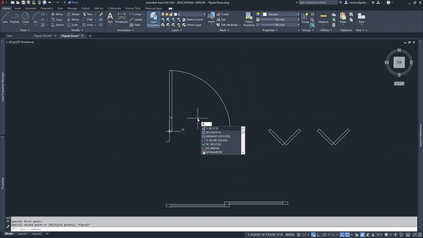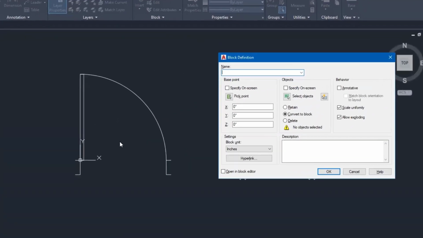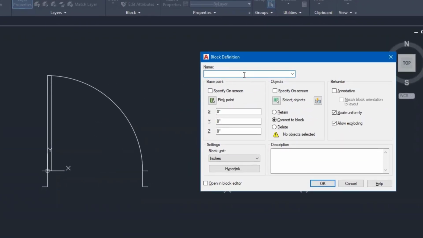I type B, enter. I need to name this. Usually with doors, we name them by the door size. I'm going to type in door, and I'm going to type in 36, and then inches. Sometimes we leave inches out and it's understood, but 36-inch door it is. Pick point. Where do I want the base point to be? Right now it looks like 0,0 is right there. That could work for me. I'm all right with that.